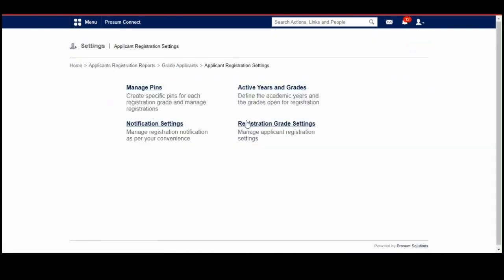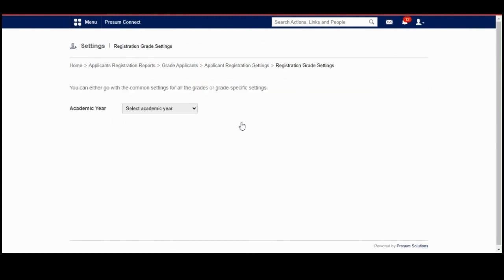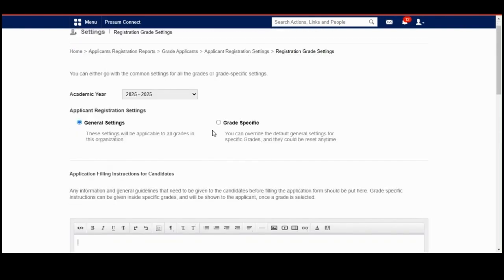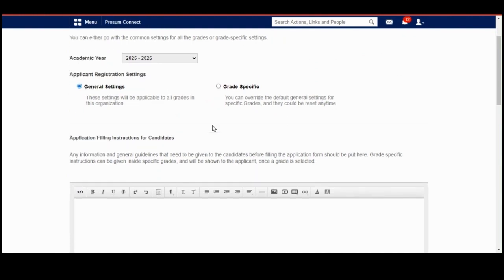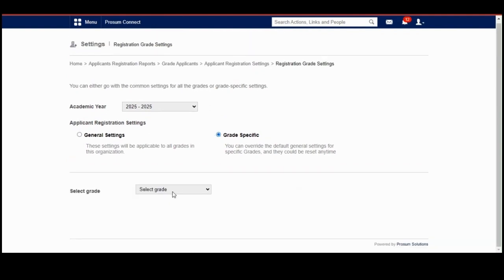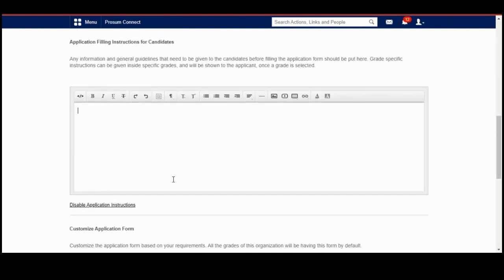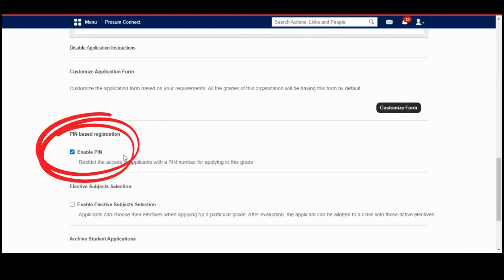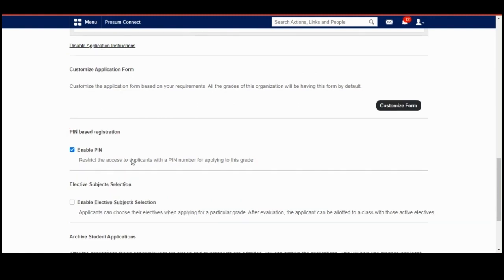The next function is Registration Grade Settings, which allows you to manage applicant registration settings. First, identify the year. To make the pins we created valid, select Grade Specific. This allows you to overwrite the default general settings for specific grades. Then identify a grade and scroll down and select Enable Pin. This setting then forces those who wish to apply to provide a pin from the institution before applying.